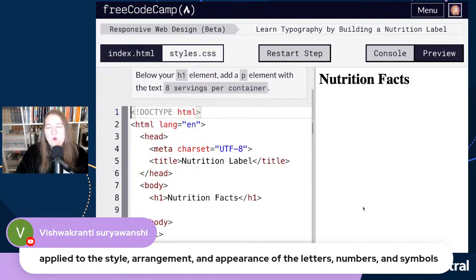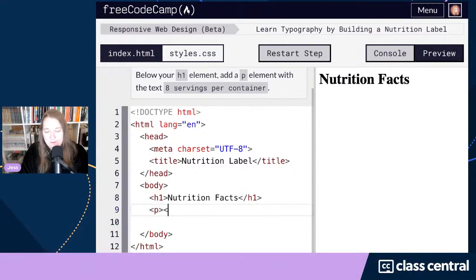The first thing we're gonna do here is make a P element, aren't we? That's super chill, and it says 8 servings per container. I wonder if it's ever gonna tell us what this thing is.